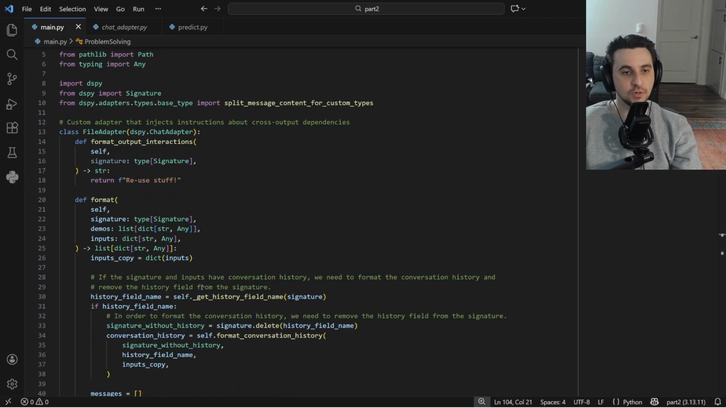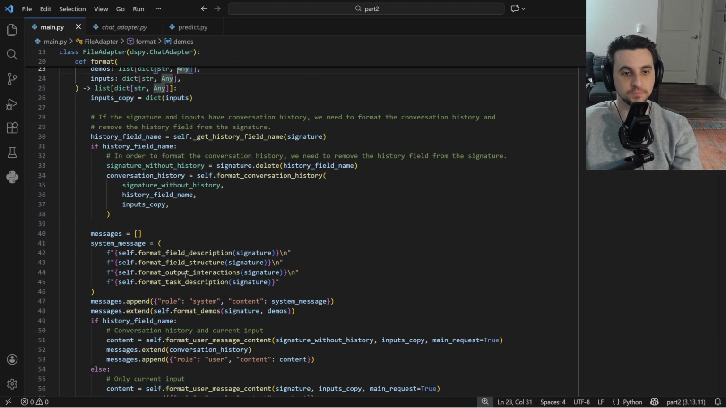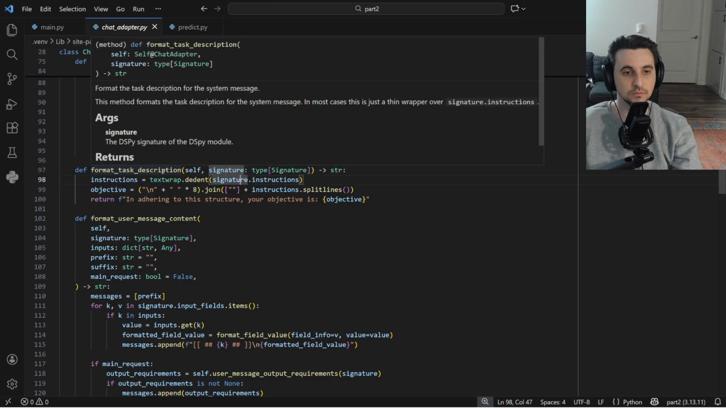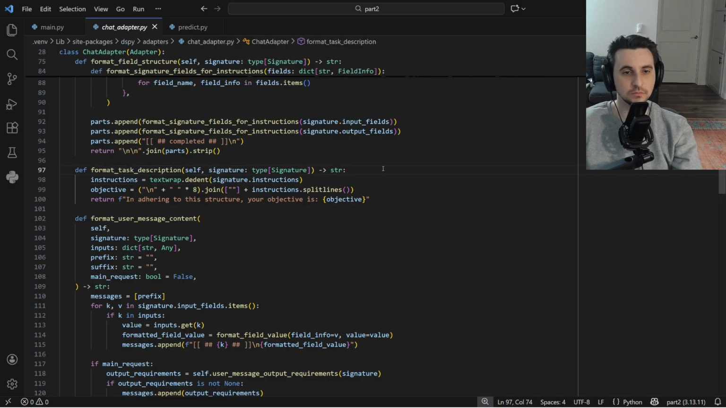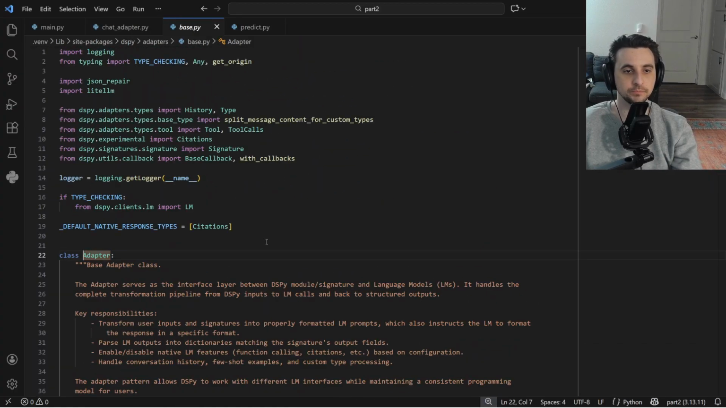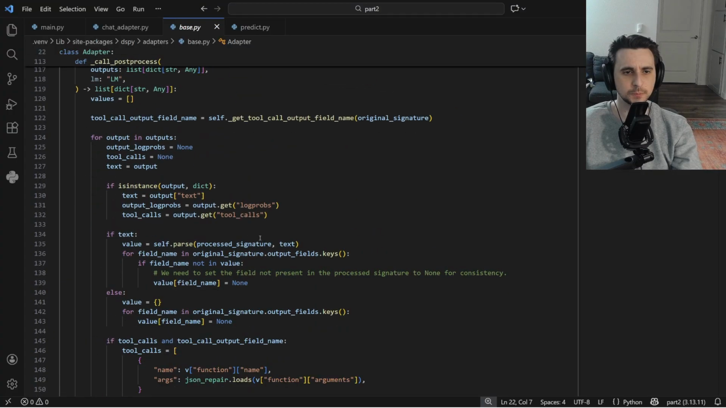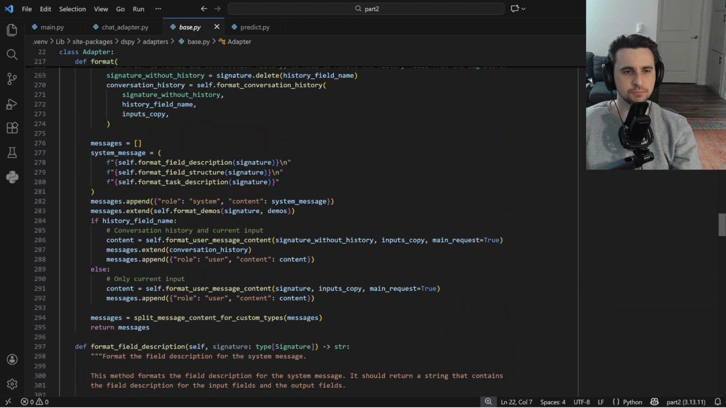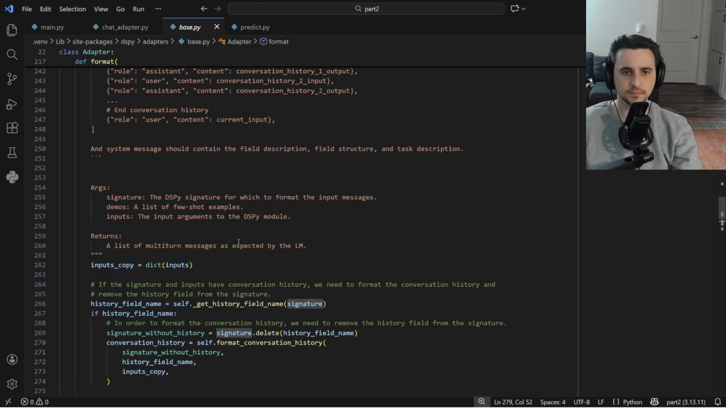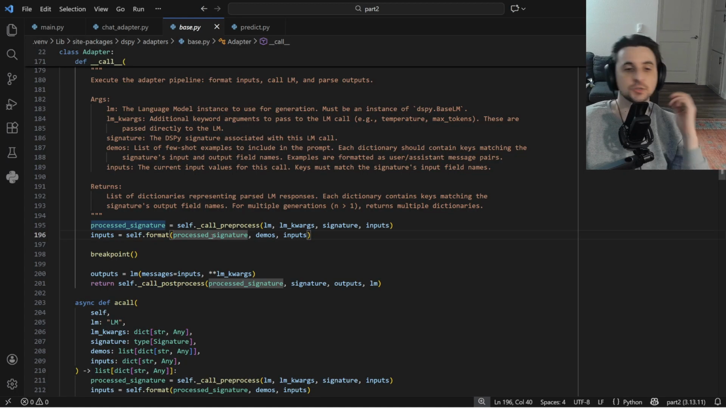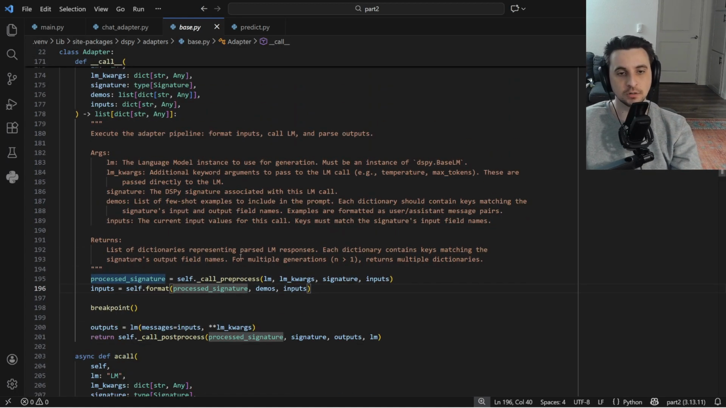Okay, so let's see how one of these guys uses the fields from the signature. So when I call this, where am I here? Do I have the process signature or the signature? Who calls format? It's the so-called processed signature. What the heck is a process signature?